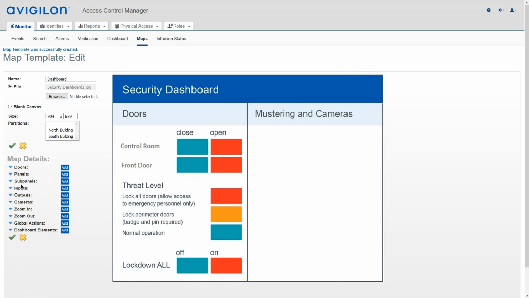You can enter doors, panels, input points, which will give you the indication of the input point, and output points to trigger cameras if you have ACM connected to ACC. And this is using the VidProx. So the cameras are being displayed in ACC. So you can do that as well. Zoom in and zoom out.